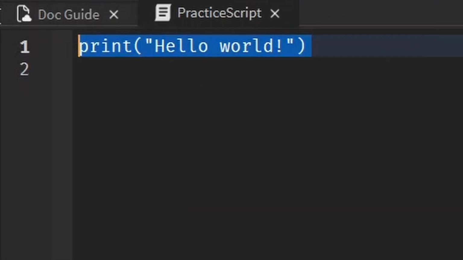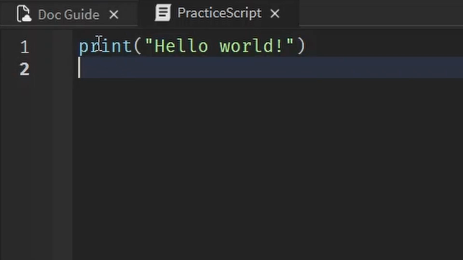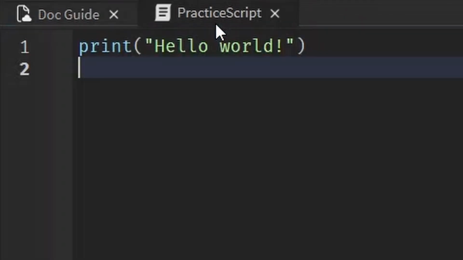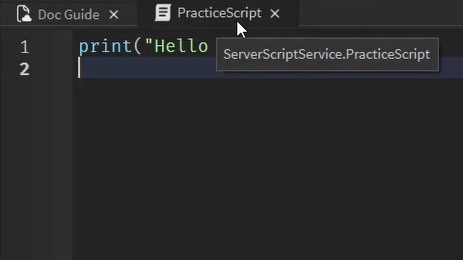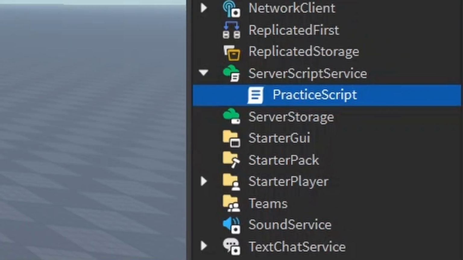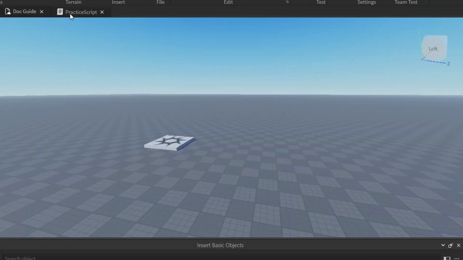A script always starts off with this little statement right here. This is known as a print function. What a print function does is just display this text. Right now we're inside the script. So if you ever want to go back to the regular world, you just click on the tab that has the name of your place right here. And then we can go back to the script by just clicking on the script tab. Also, if you accidentally close out of it, it's alright. Just go back to the script in the Explorer window and double click it. That's how you get in and out of the script.